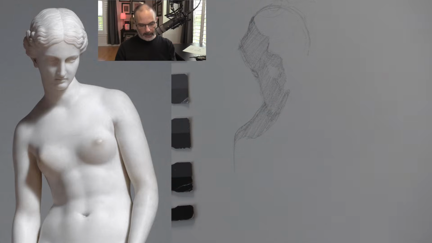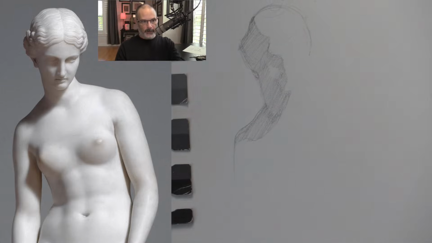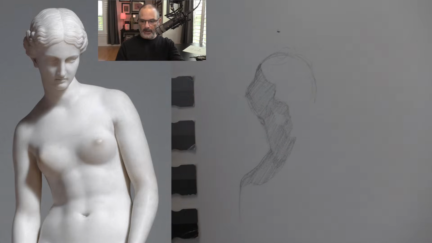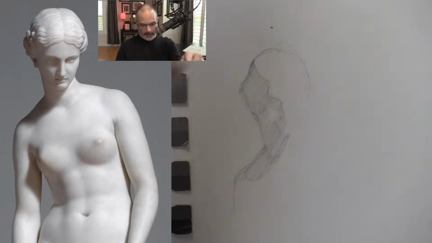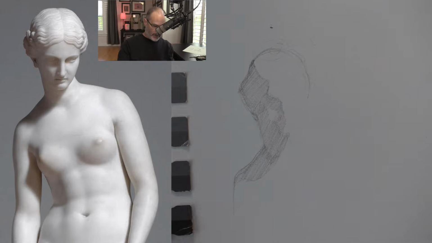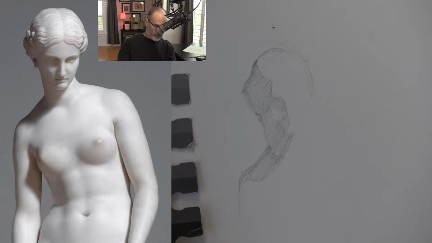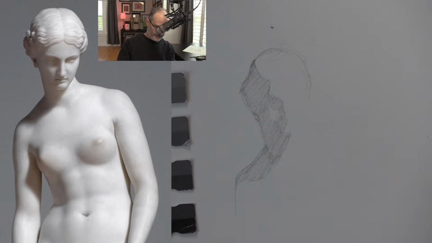Now, just indulge me here for a second. I've got to lower this paper because this is so far away from me, my head, and it's not comfortable for me to draw that way. So I'm just going to lower this, and I will move the paper again when I get into more of the body. I'll lift it back up.